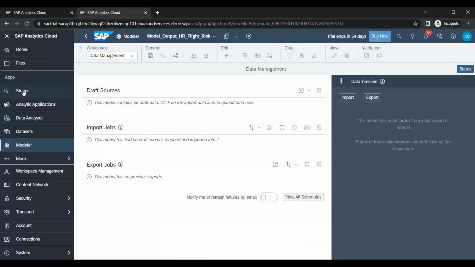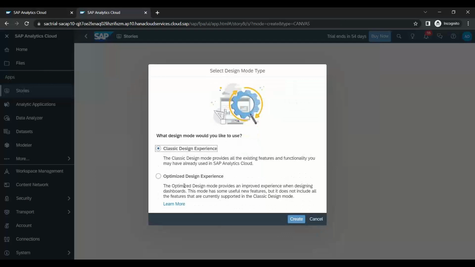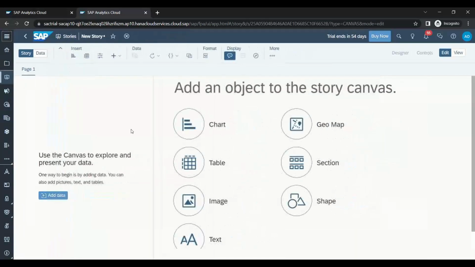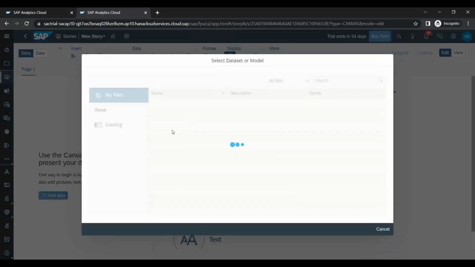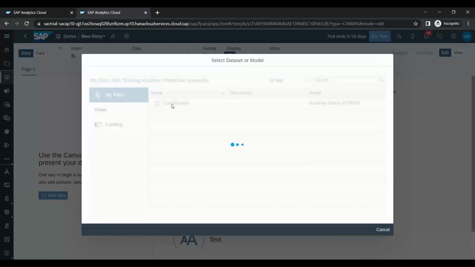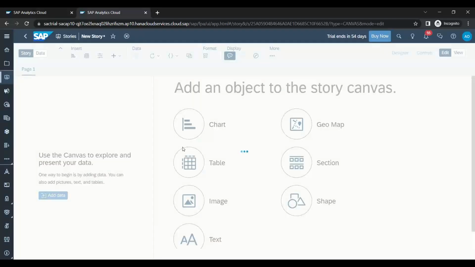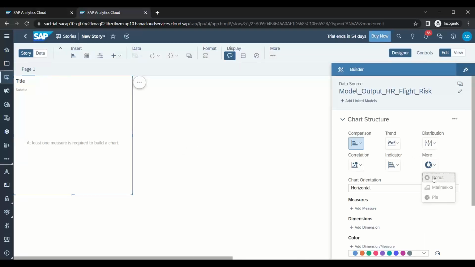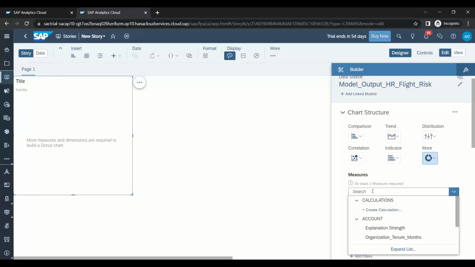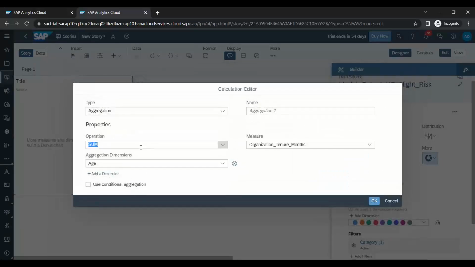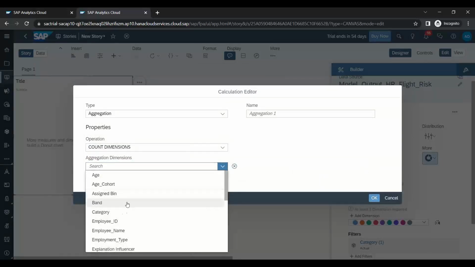It's done. And let's create a story. Go to canvas page. I go with classic design, and I will first create a donut chart, and I will choose the model which we just prepared out of our predictive result. And my first chart is going to be a donut, which will show employee count. So I'll create a new calculation with the aggregation to count number of employee IDs.